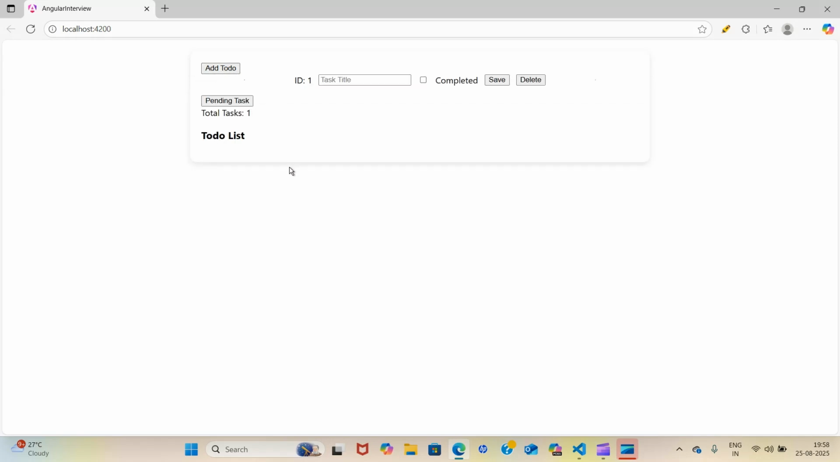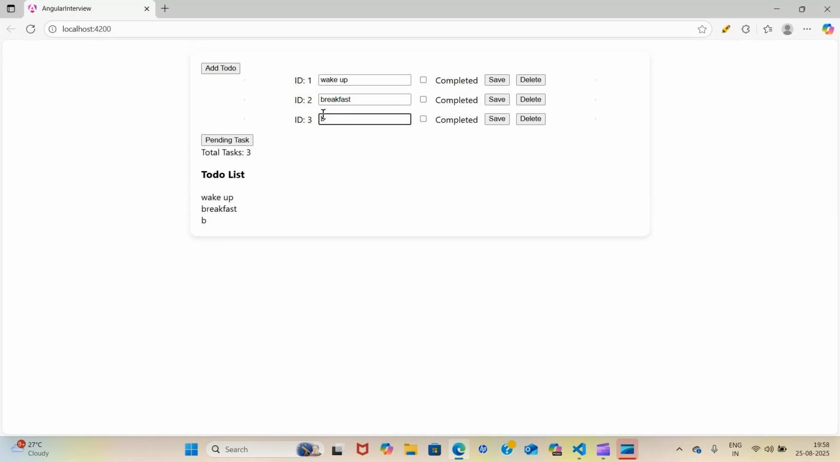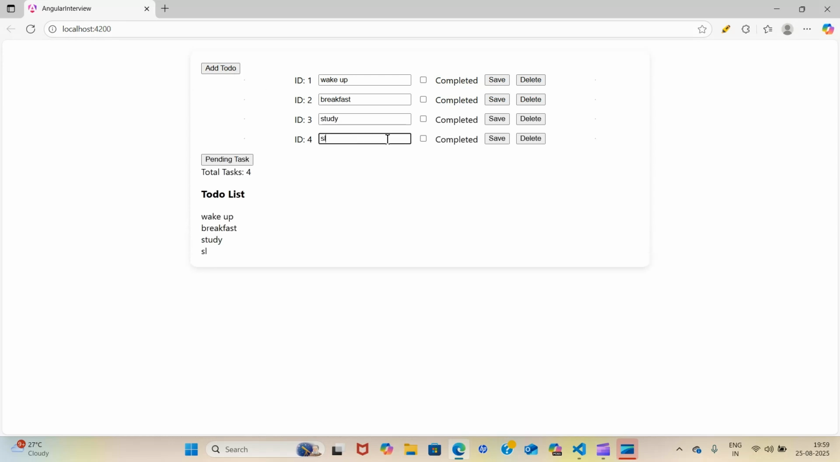When I click on add task, this input box will appear. I can write, for example, wake up, and it can be saved, and I can add multiple tasks. Suppose wake up, breakfast, study, sleep. Now we can see that I can mark some as done. So we can save all.